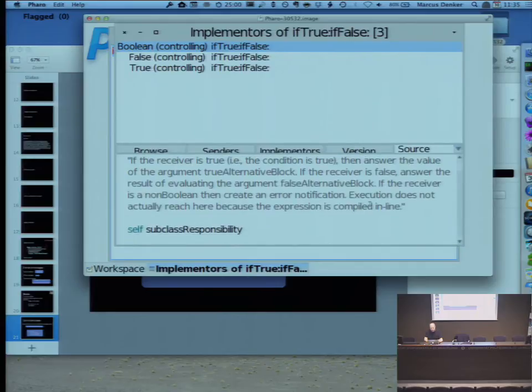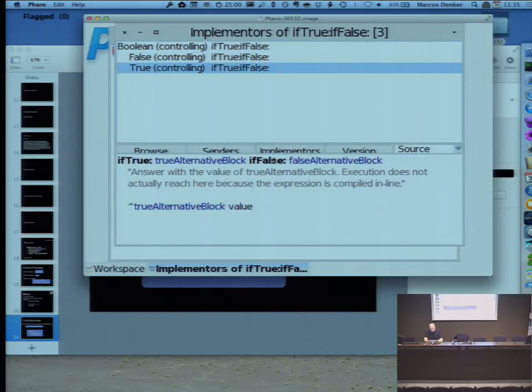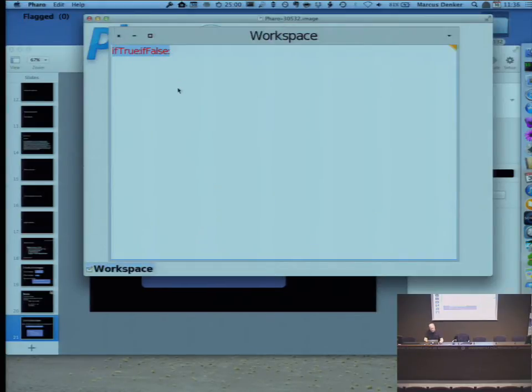And Boolean, of course, says, yeah, I don't know, my subclasses do it. And false, it's just implemented as false alternative block value. And in true, it's implemented as true alternative block value. Of course, deep down in the system, it optimizes this because else it would be very, very slow. But conceptually, this is the thing.